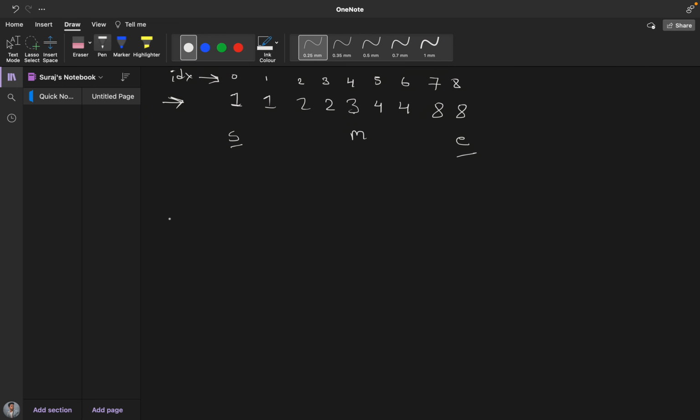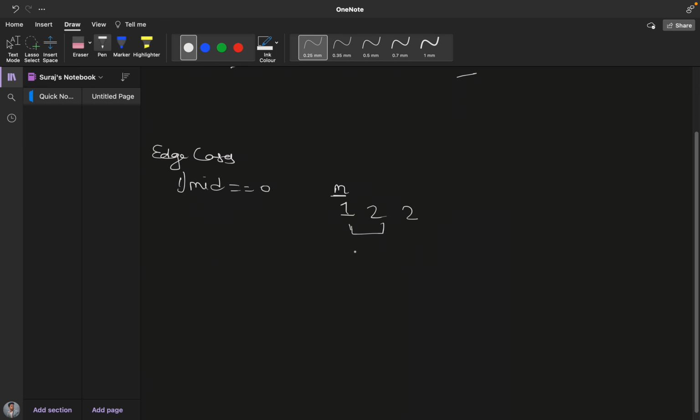But it can have edge cases, and edge cases can be like mid can be sometimes 0, and in that case I'm simply going to check, suppose this is a test case and this is the mid, right? I'm simply going to check my first element. If it is not matching, then I will simply return nums[mid].